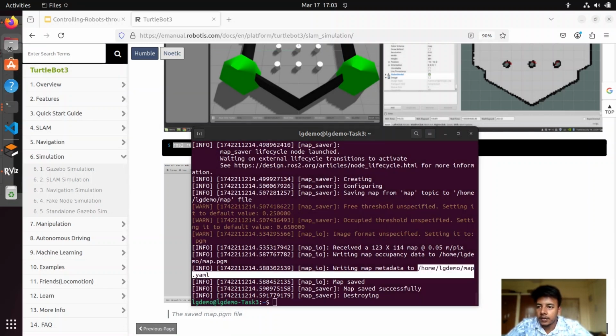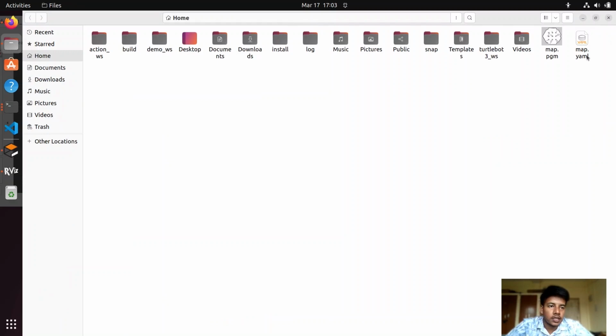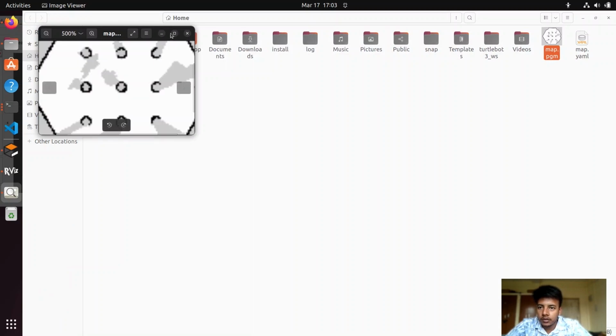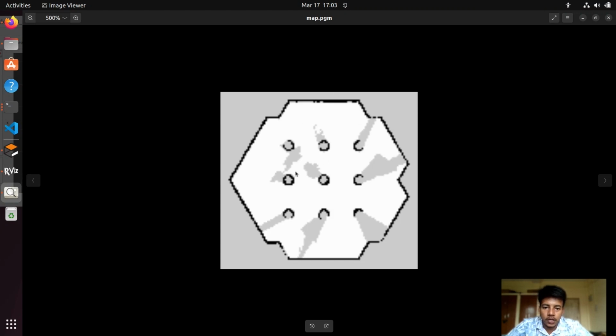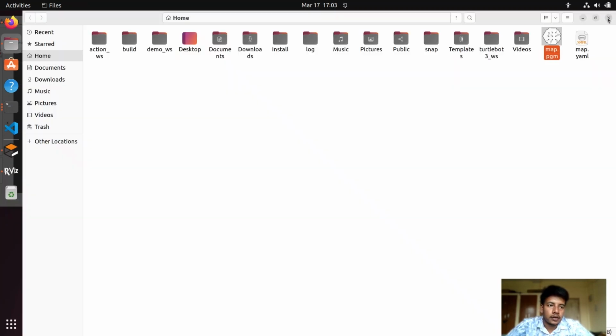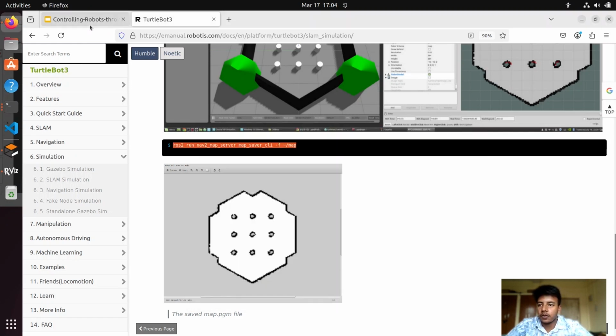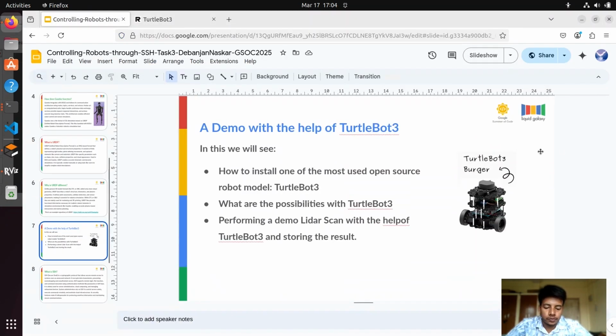So we will see there is a map and map YAML. This is our actual node that we have created just now. So if I get, this is my map. These parts are still unexplored. So you can try this at home. Fine. Now the next part, SSH. Okay. For this, I have to.